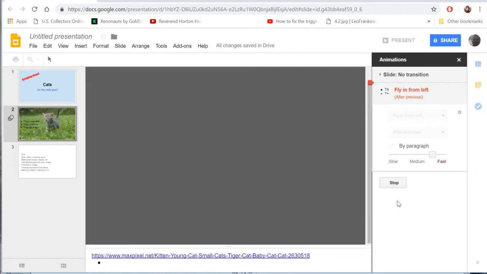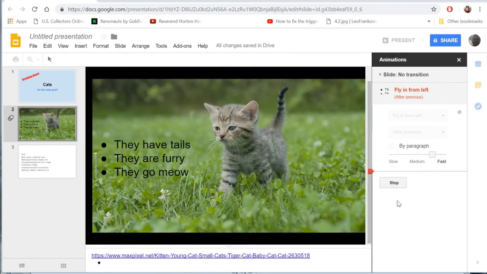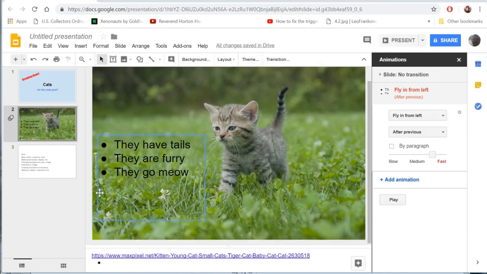Let's see what that looks like. I click play, slide starts. There it is. Perfect. That is my transition.